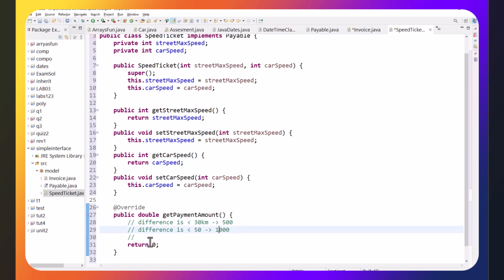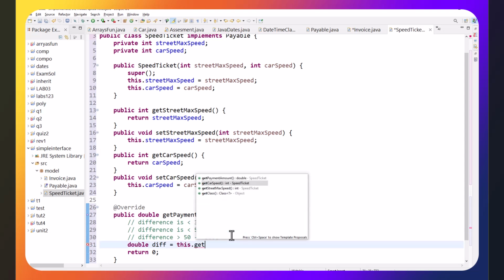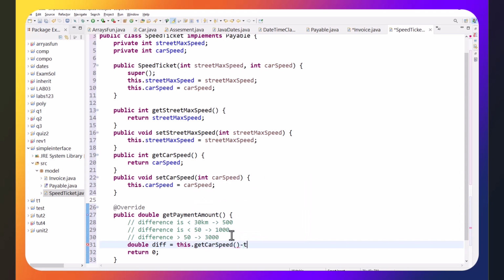Otherwise, if the difference is greater than 50, then you're gonna pay, for example, 3000 reals. So this is the payment amount. Let's apply this rule. Let us say double difference is equal to this dot get car speed minus this dot get street max speed. So now we know the difference.